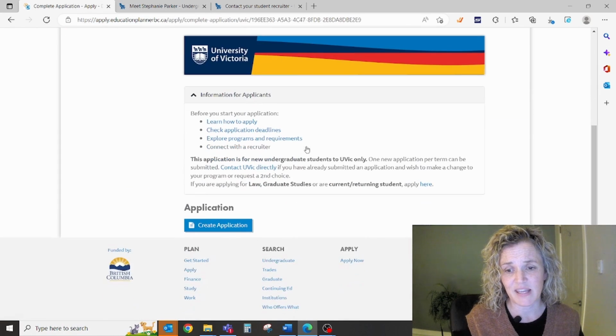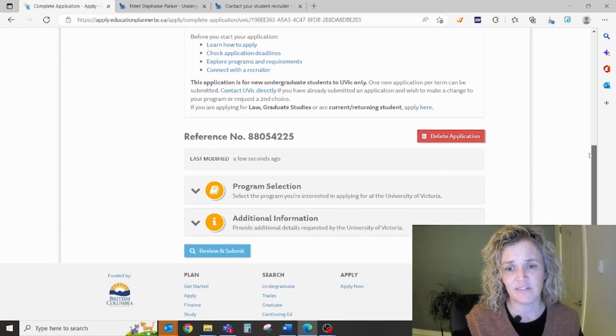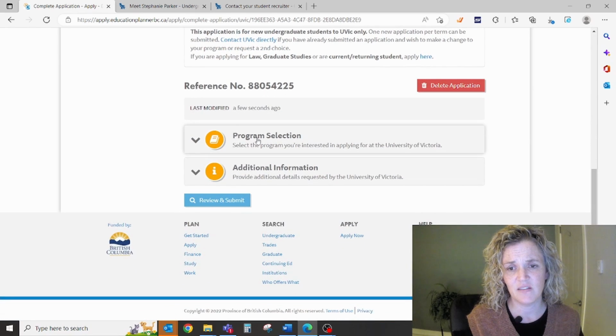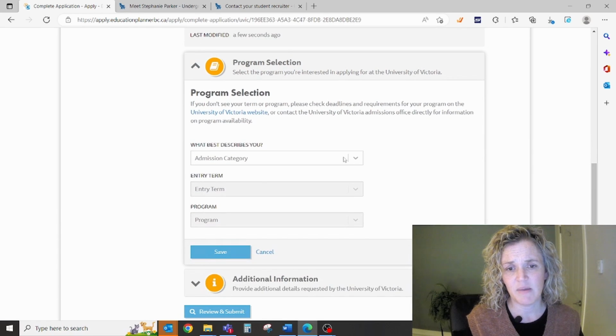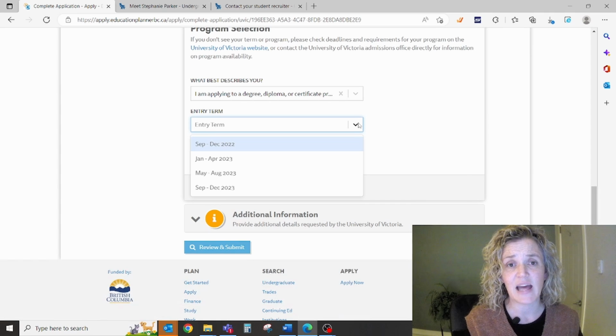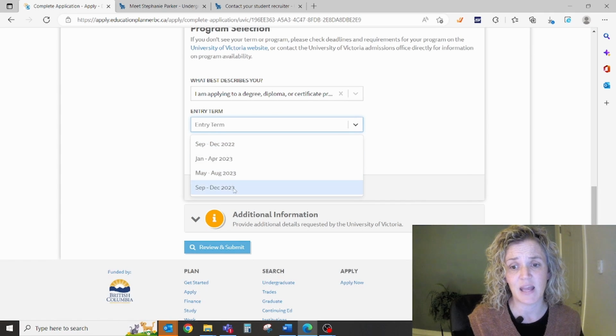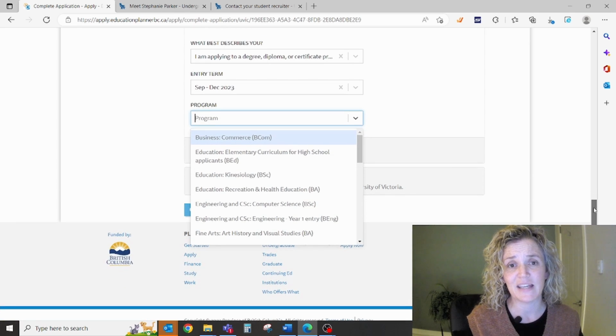So back to this page, we're going to start by creating an application. The first step is the program selection. You'll see that it's currently in yellow. What best describes us, we are applying to a degree or diploma certificate program. We are going to be entering into the next full academic intake, which is September 2023. And this is the part where we choose the program we're applying to.